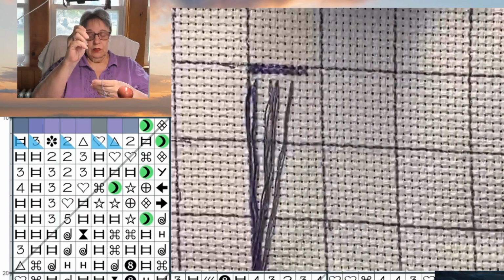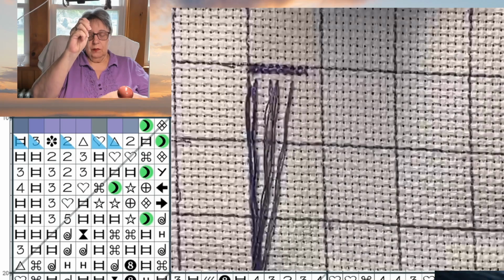Well, it helps when you have your threads a bit more even.